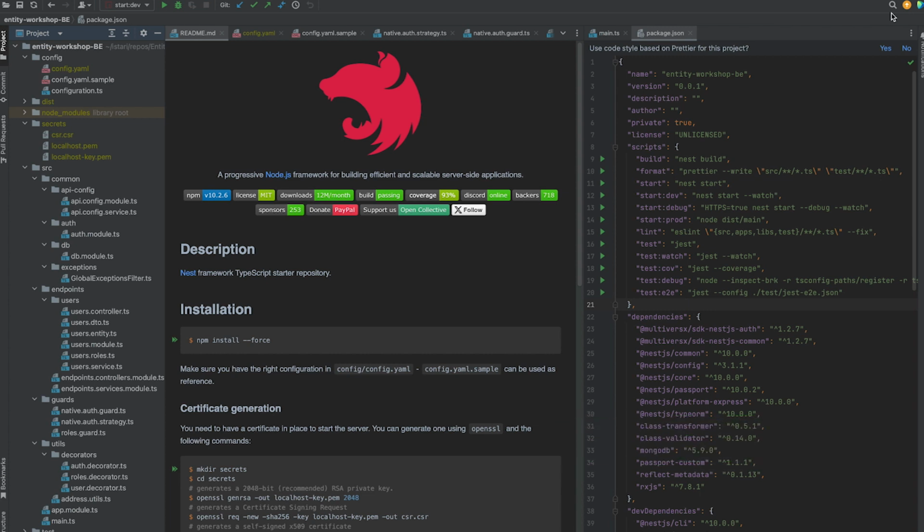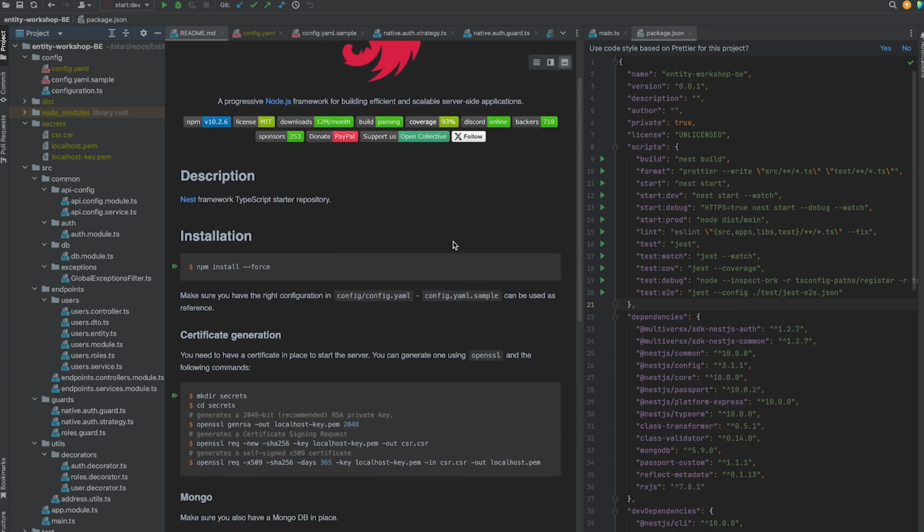To start the Backend server for our example application, we simply follow the instructions from the README file. First, install the necessary dependencies using the following command, npm install, and the additional flag --force. This is mandatory since the current MultiversX libraries do not support the NestJS 10 version. After that, just make sure that you have the config.yaml file in the config directory.